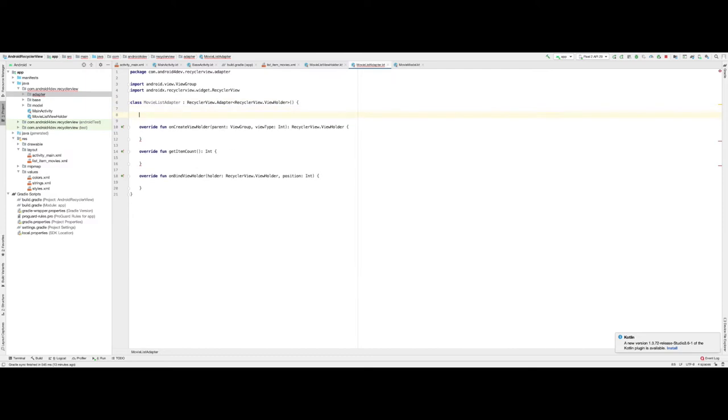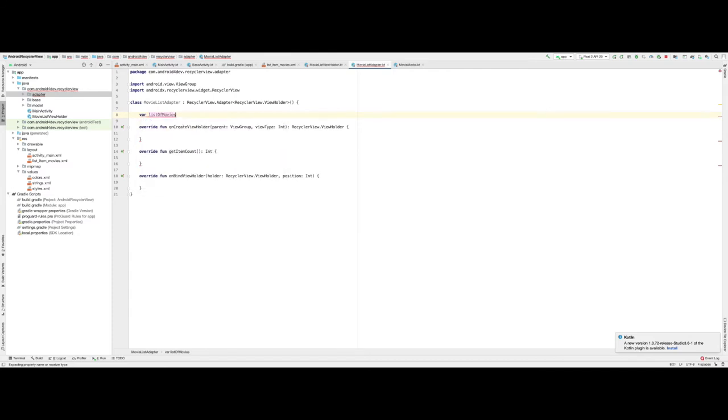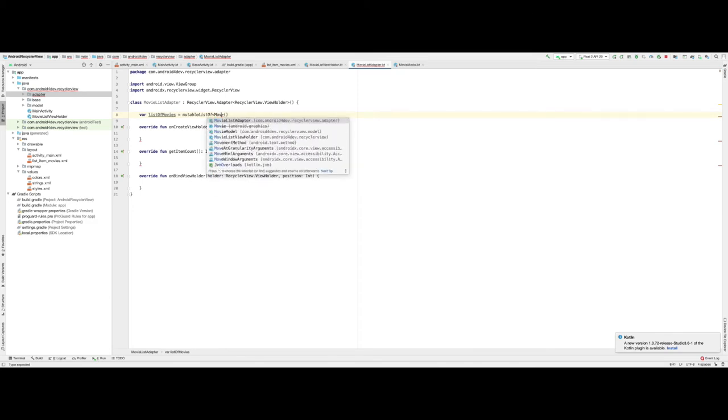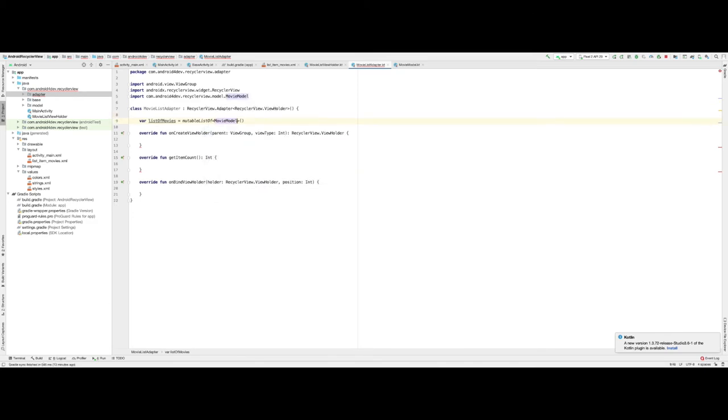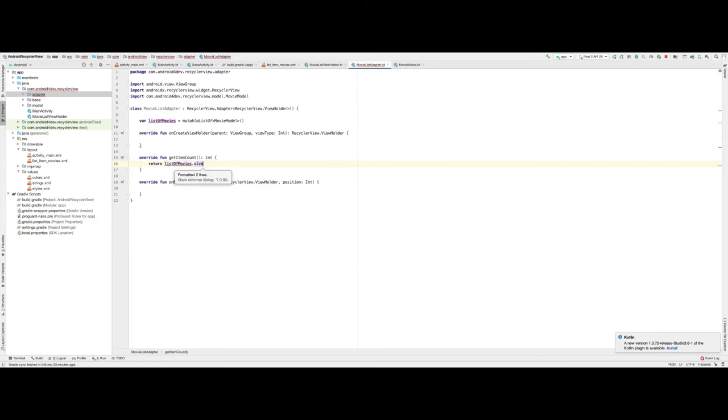Now first, what we will do is create one array list to hold the list of data. So first we have a list of movies. We have the list of movies now. Now we just need to return the size of the list of movies to the adapter like this.